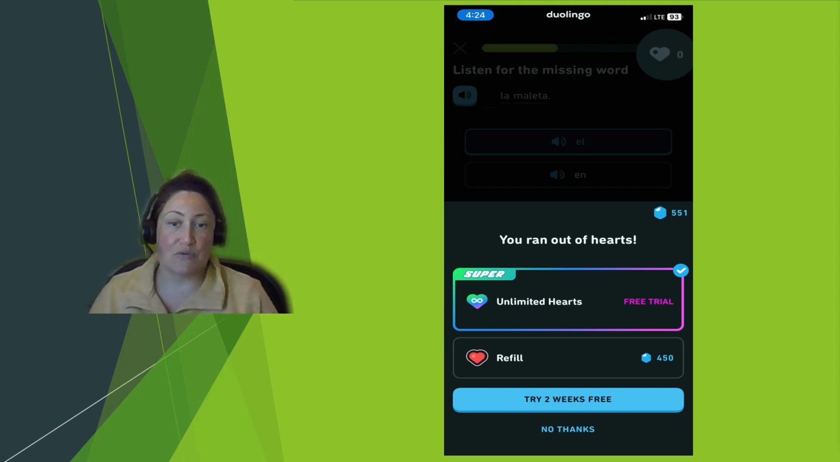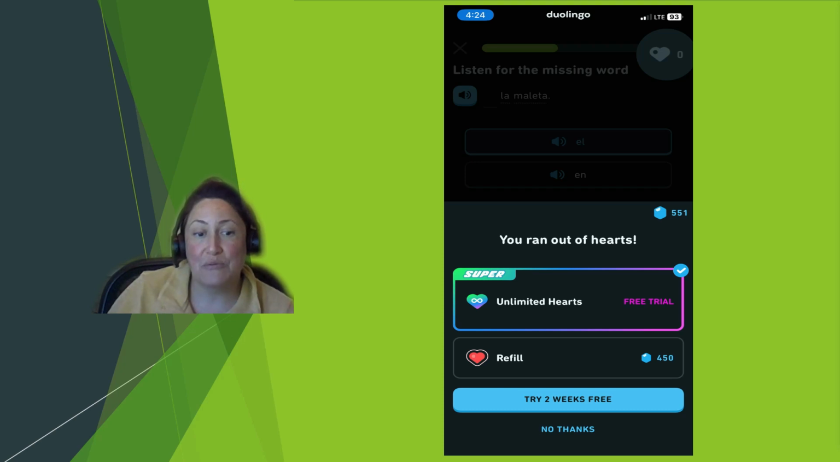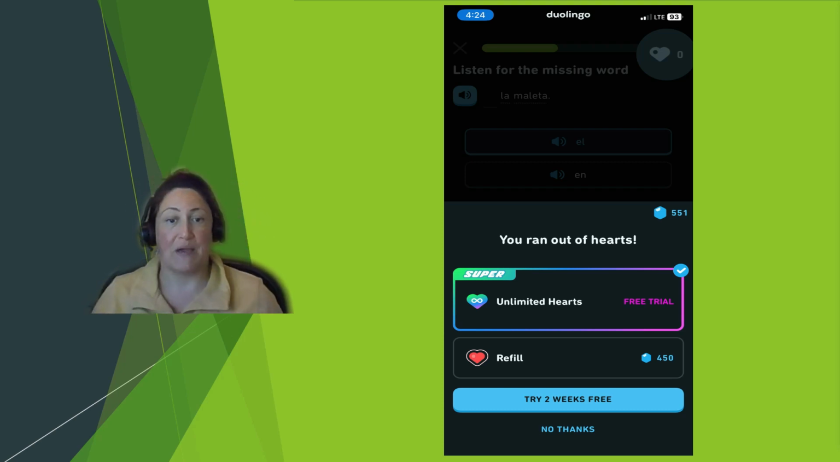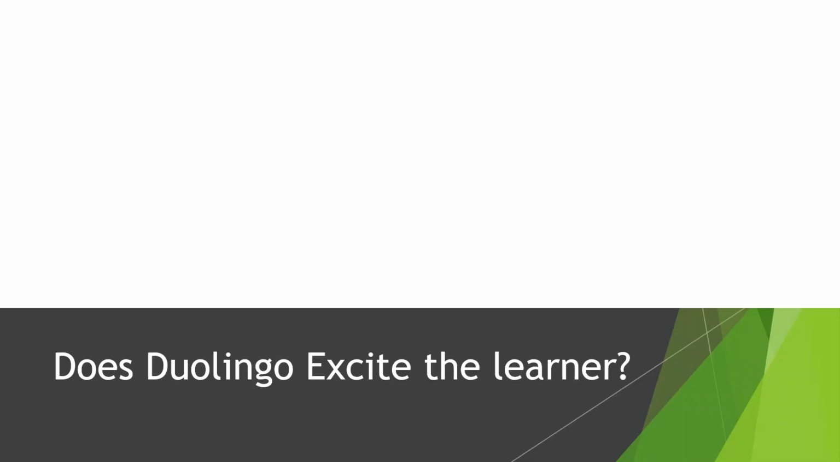Every time you get a question wrong, it deducts a heart from you. And when you run out of hearts, Duolingo will prompt you again to join the paid version. If you have enough gems, you can use your gems to pay for heart refills. And if you don't have enough gems, then you have to watch advertisements. I found these were mostly McDonald's ads.